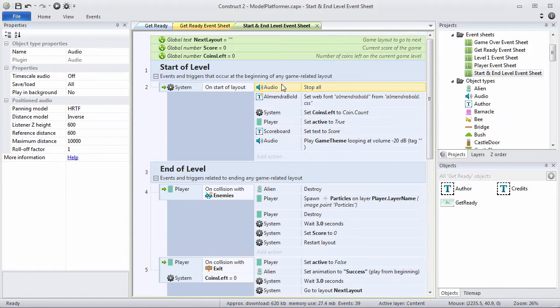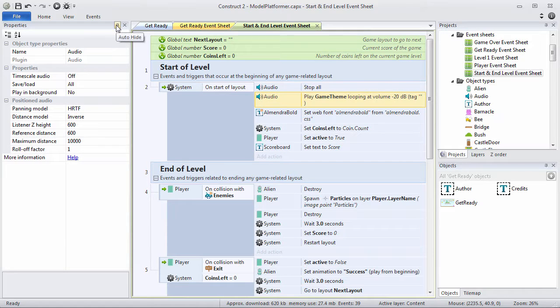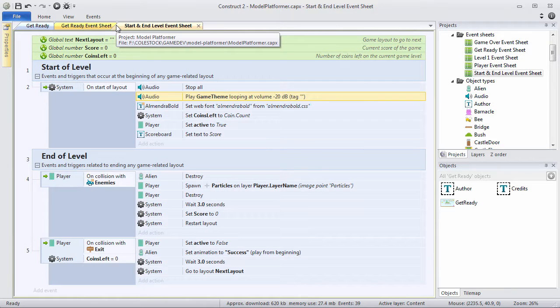We want these to be the first things that happen at the start of layout. So drag the Stop All action and the game theme play action to be the first ones at the start of layout.